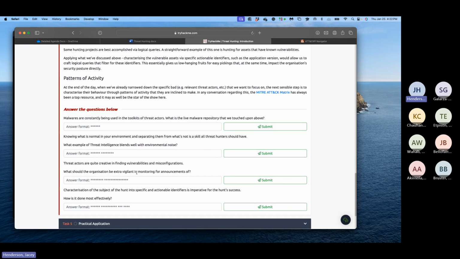I have a question on that. Yes. How would a zero-day be a known vulnerability? Am I reading that wrong?